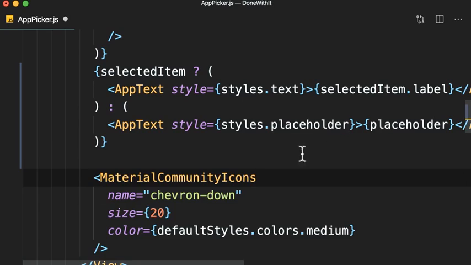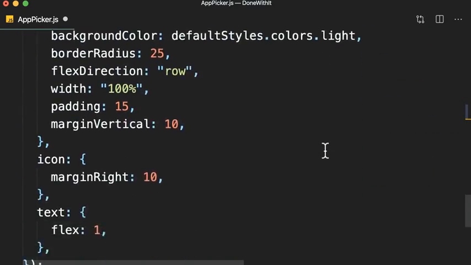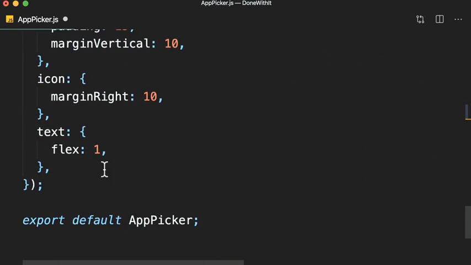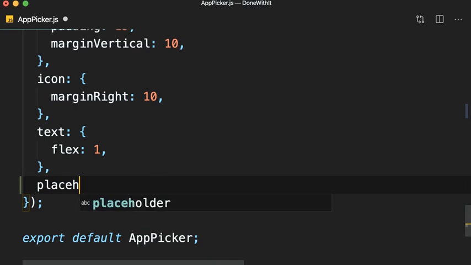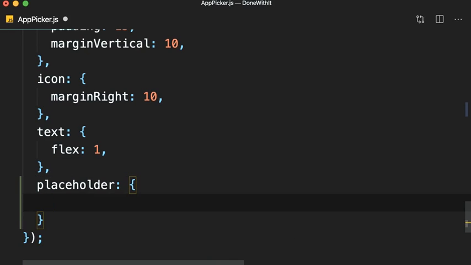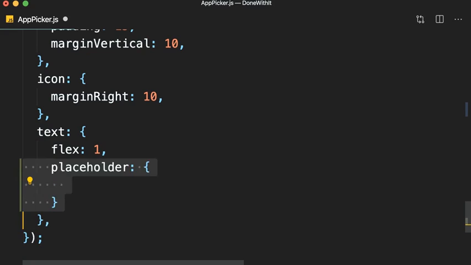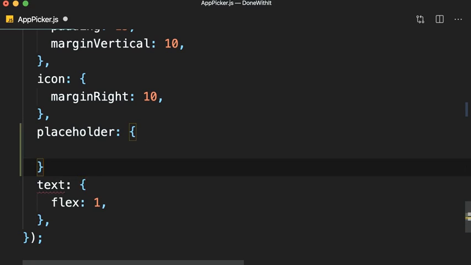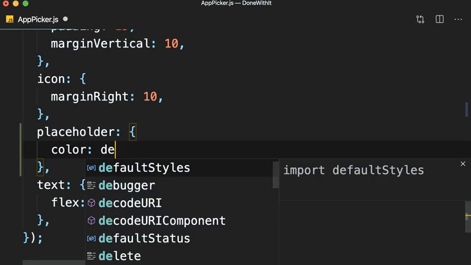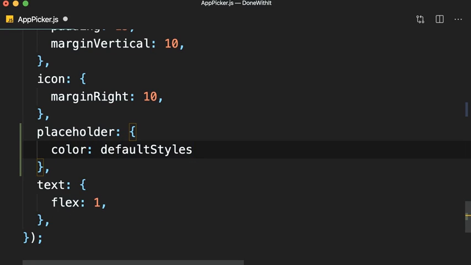Okay. Now, down below, here's the style for our text. Let's define a style for our placeholder. Well, technically, I should put this before text, right? Now here we set the color to defaultStyles. This already exists in this module.